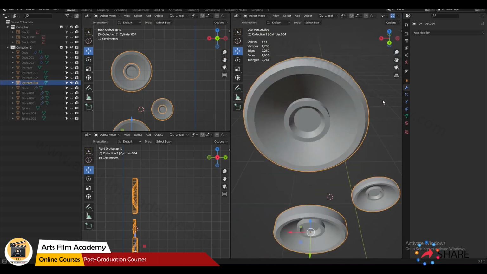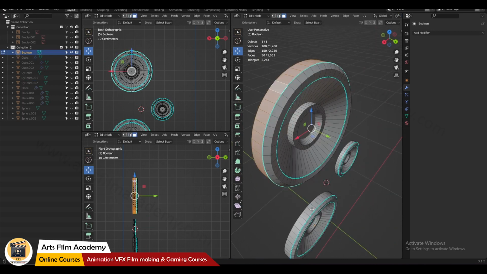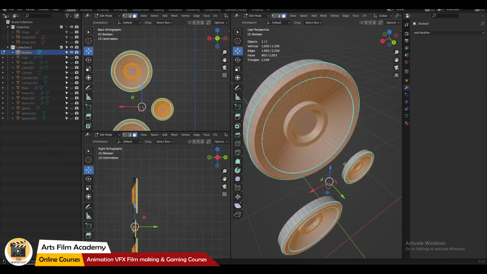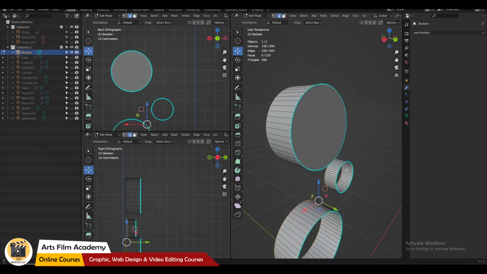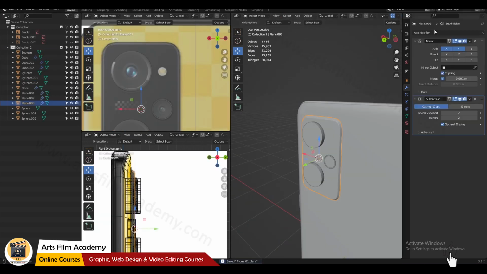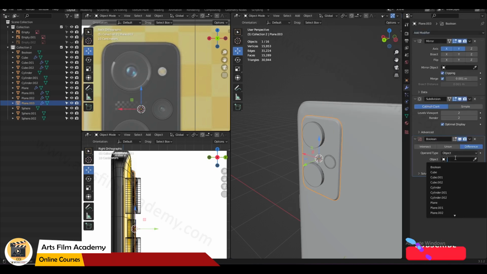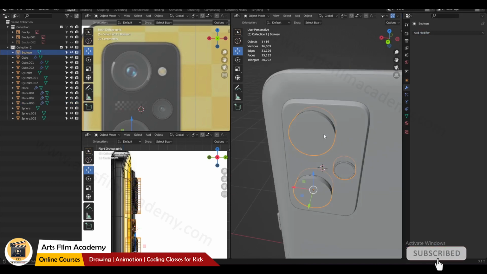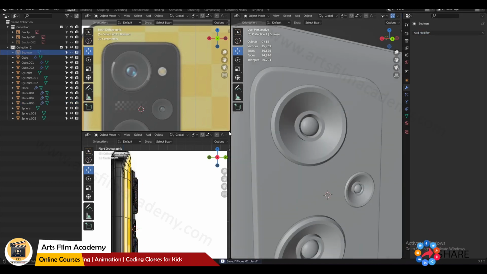Okay, the boolean. We don't require any of this polygon, we require only these. You can press Ctrl I to select invert, and I'll delete this face. Now select this object, go to modifier, add boolean. Now I'll select this boolean object. Now if I hide this boolean object, I can see the detail.